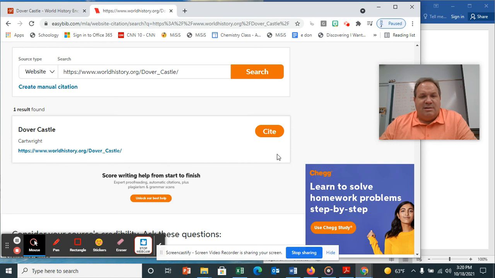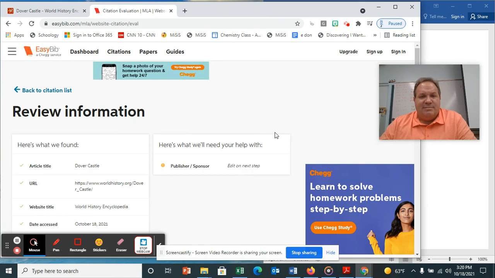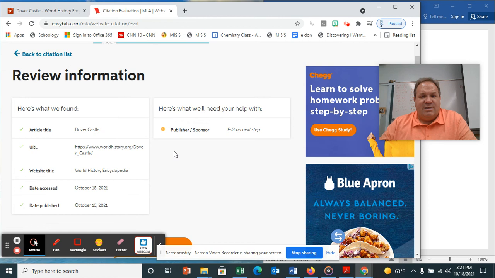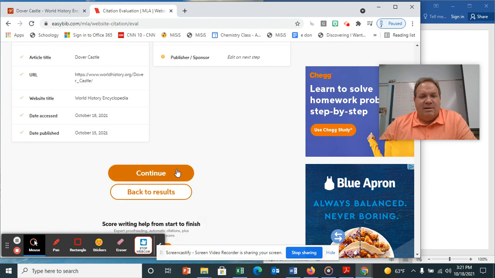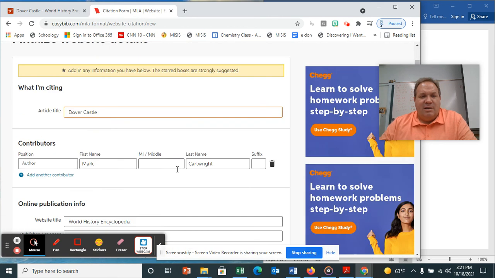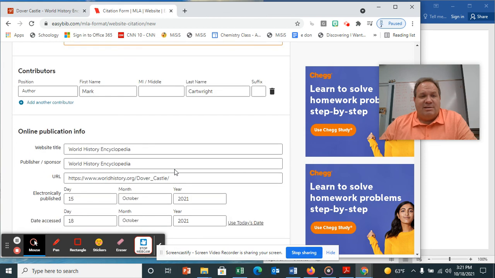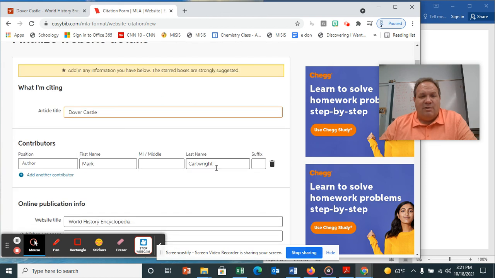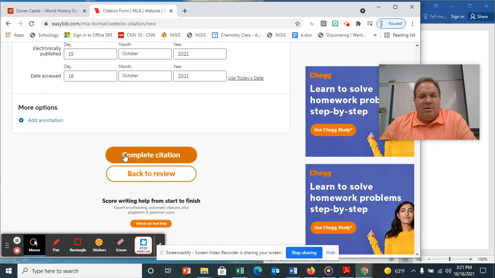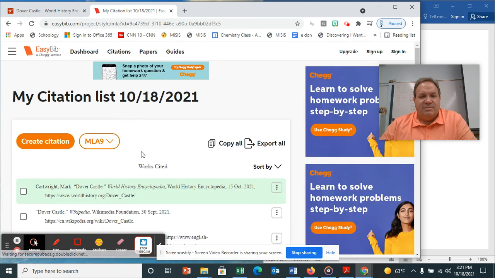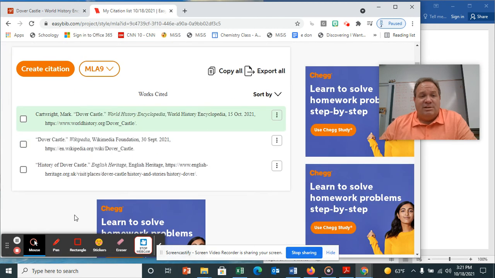And there is the website. We're going to cite it. Here's everything they found and what they didn't. We're going to continue. And we see they found everything this time, actually, including an author. And we're going to complete the citation. So now we have 3 sources, and they're already in alphabetical order for us.